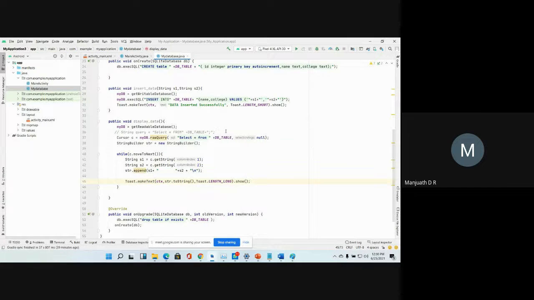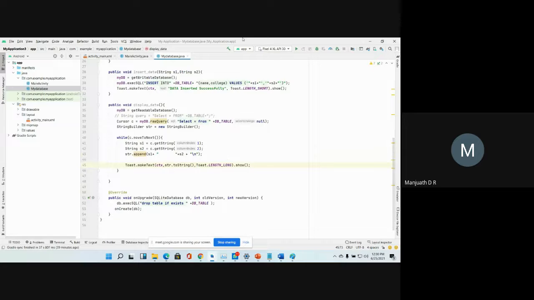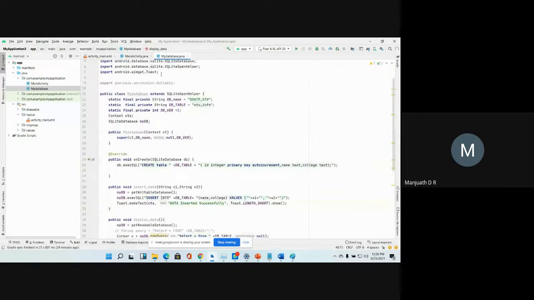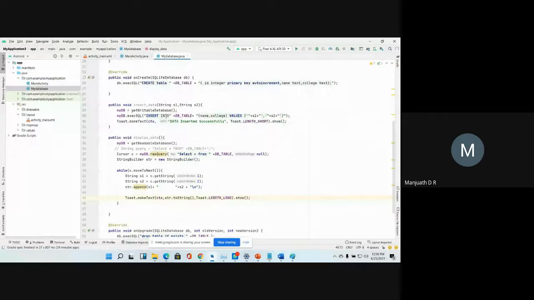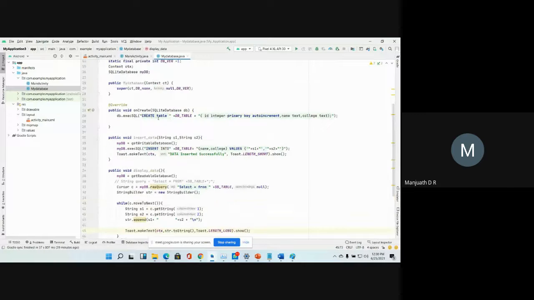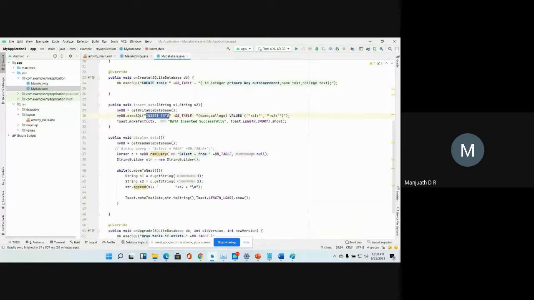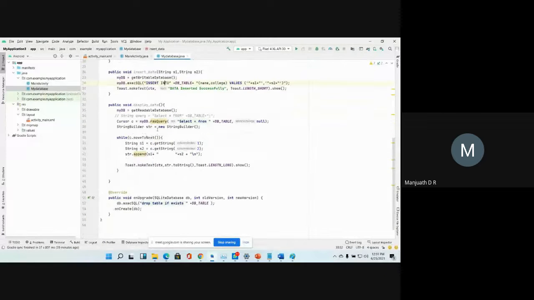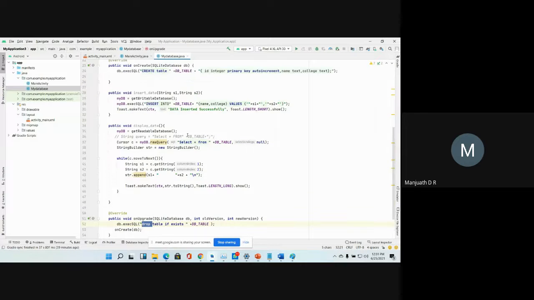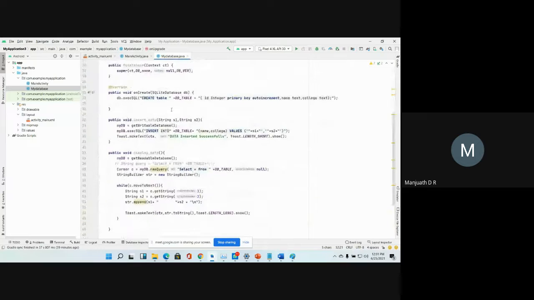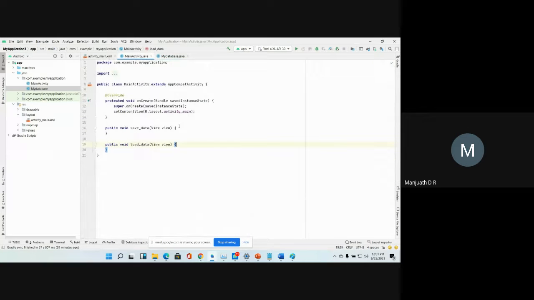So I think everything is finished with respect to the database. Here I have created a database using my create statement. Here I have inserted the values using the insert statement. Here I have retrieved the values using the select statement. Here I have deleted a table using the drop statement. All the SQL related things are finished. Now I'll come to my main class.